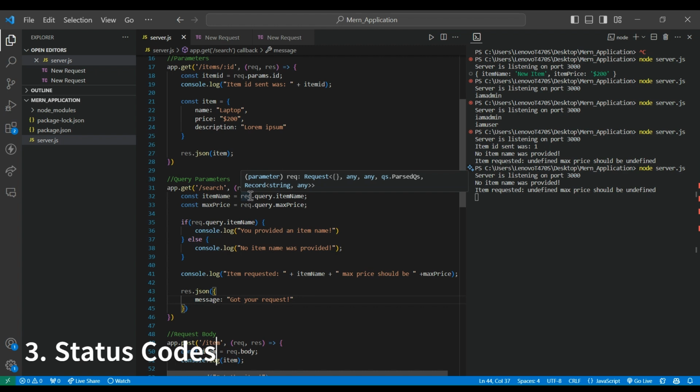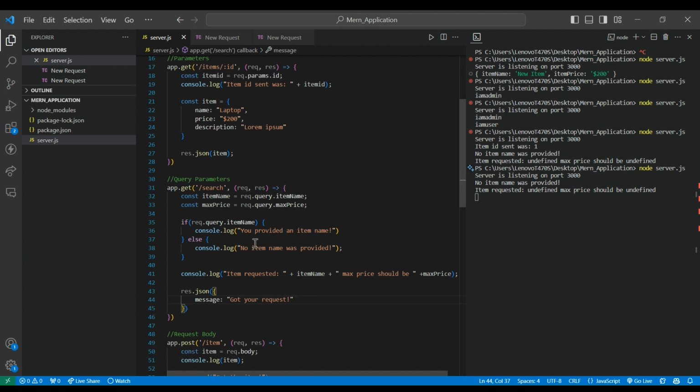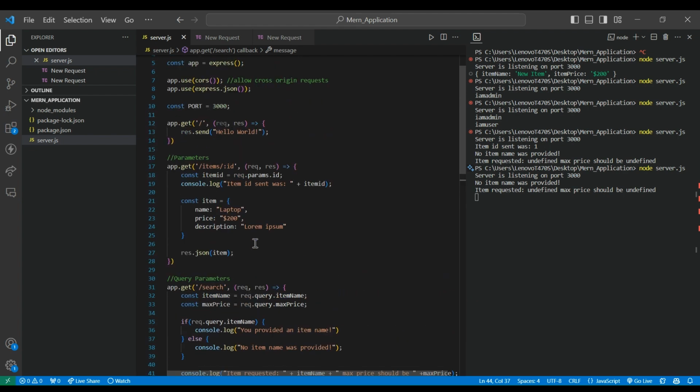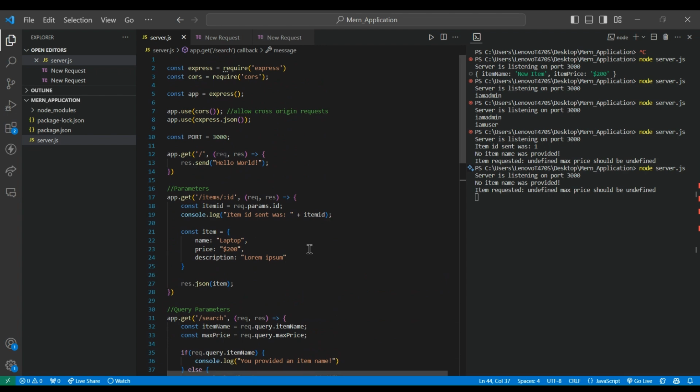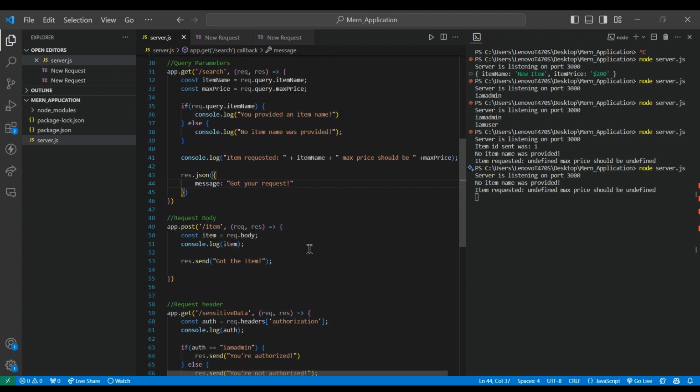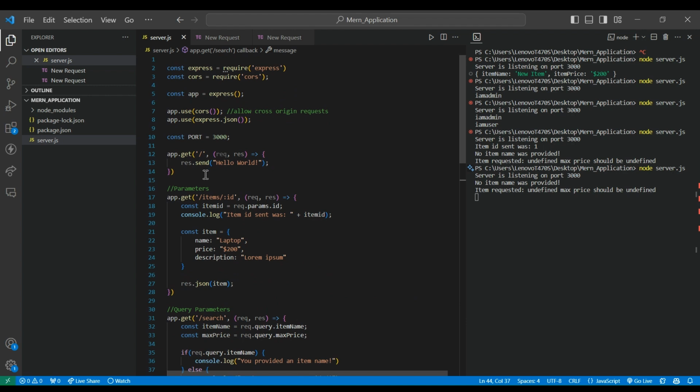Now, the last thing we'll discuss today are status codes. Status codes are a very important part of the HTTP protocol because they allow us to know what, if any, error occurred during the process of the API endpoint, and if so, what the error was. Now, we haven't been using status codes so far in our responses, which isn't a good practice. Let's fix that.